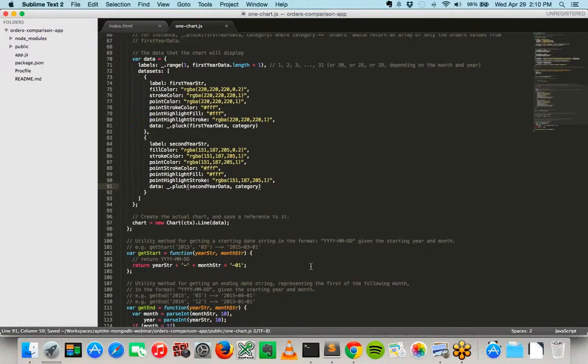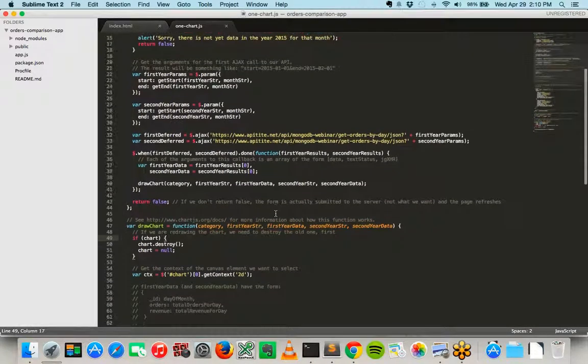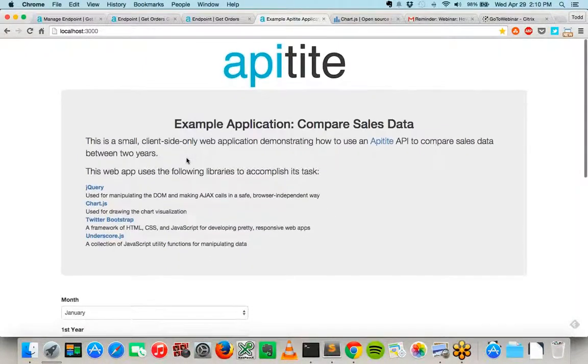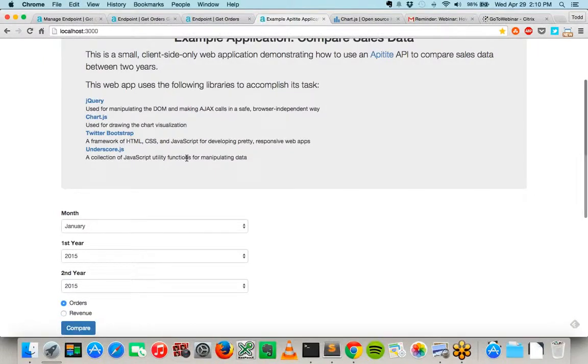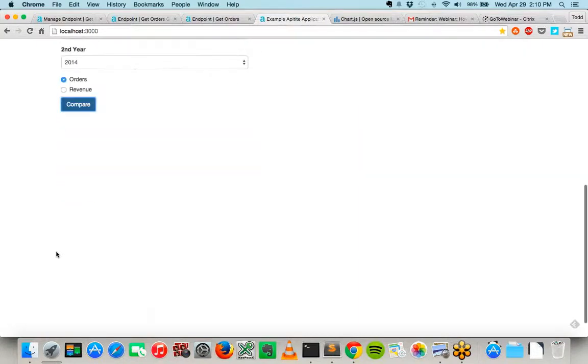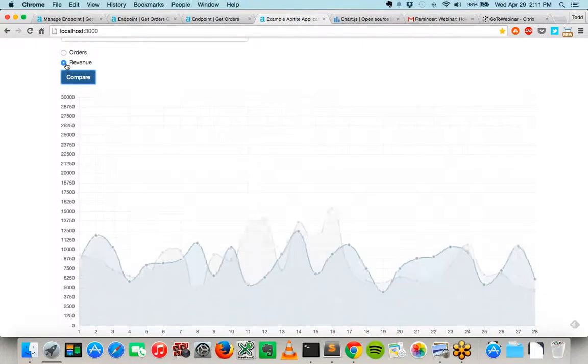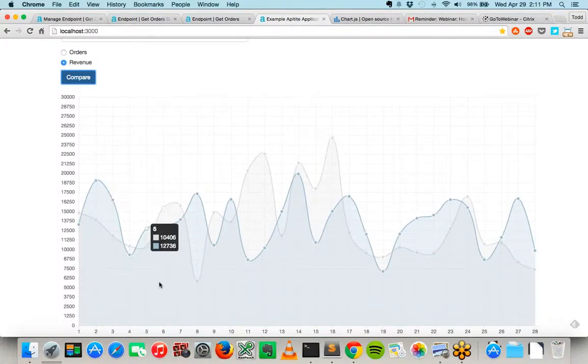So if I've typed everything correctly, and I'm sure I'm guaranteed to have made a mistake, this should work now. So if we go back to our web application, refresh it, and then choose, let's compare, say, February for 2015 and 2014, and then click compare. You can see it works. We now have two lines drawn on the graph. And if we wanted to choose to compare revenue rather than orders, we could change this to revenue. And now you're comparing total revenue for each day in the month of February from one year to the next.